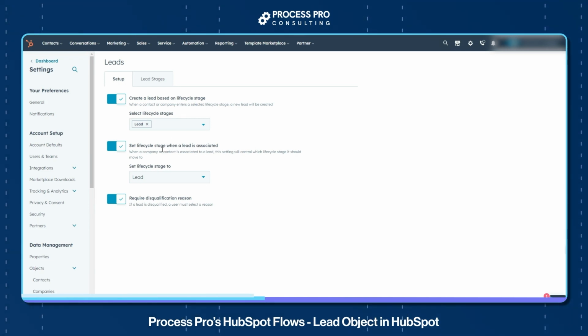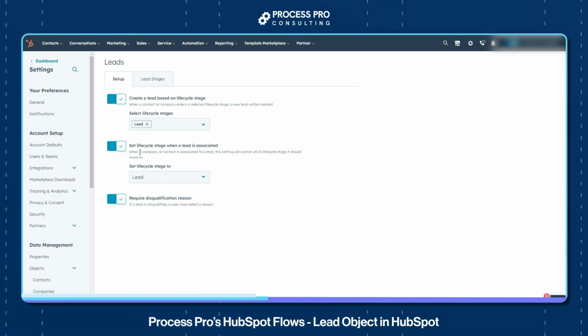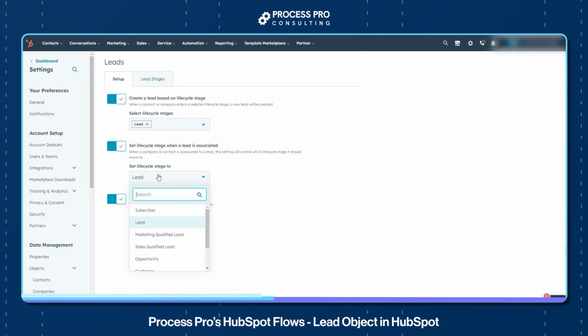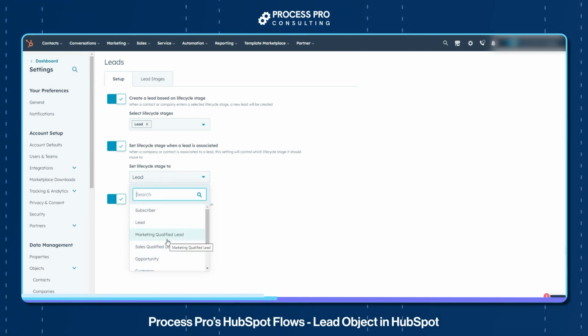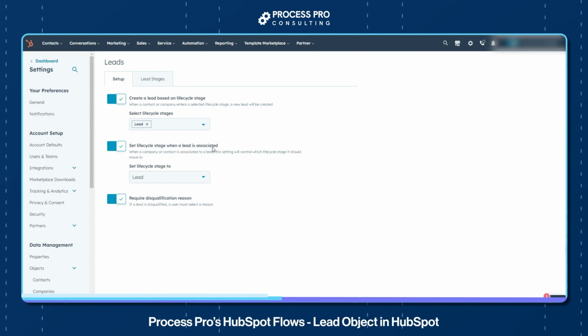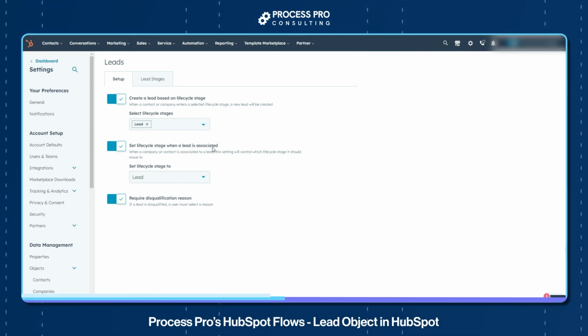We can set lifecycle stage when a lead is associated. To me, we'll have to check this out, but this makes me believe that we can actually create a lead based on specific activity outside of the lifecycle stage, but then catch up the lifecycle stage or set the lifecycle stage to where we want it to be when a lead is created. I want to confirm this, but to my knowledge, this would mean that we can maybe go workflow trigger or create lead records based on certain activities.